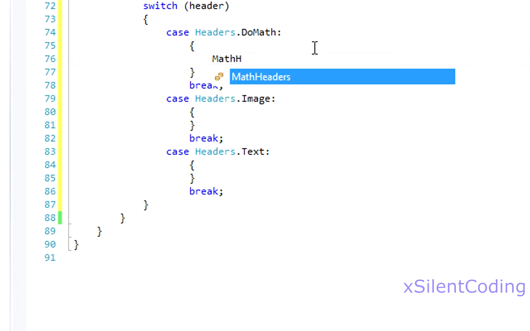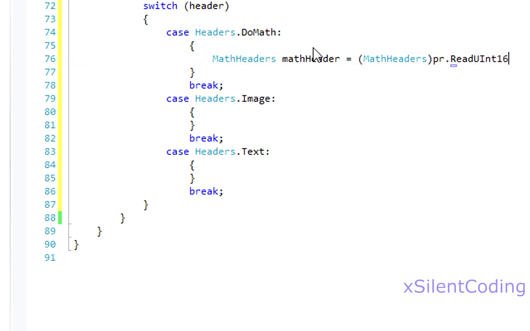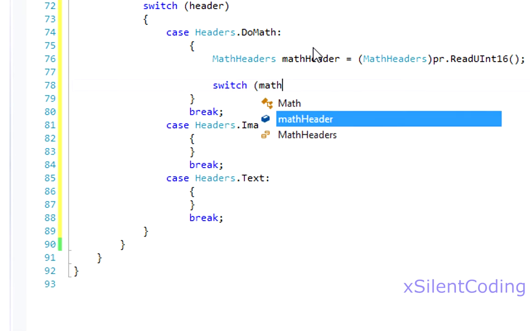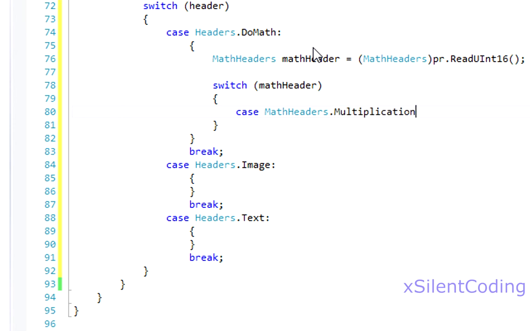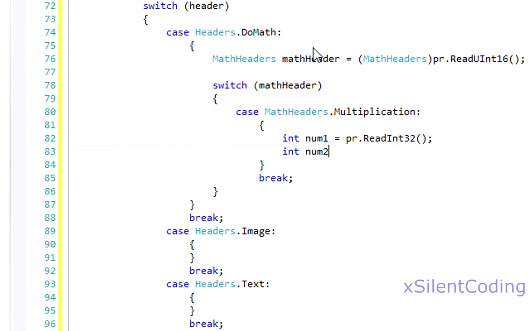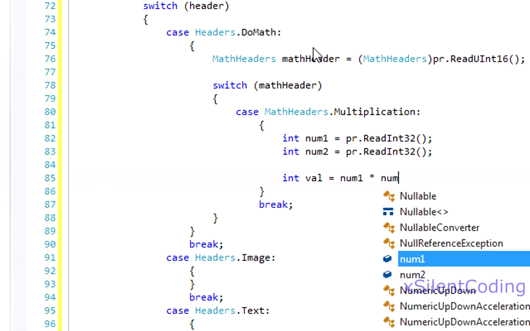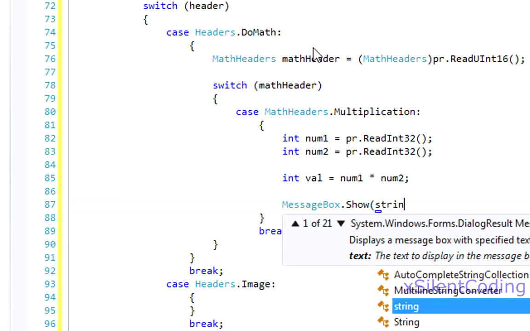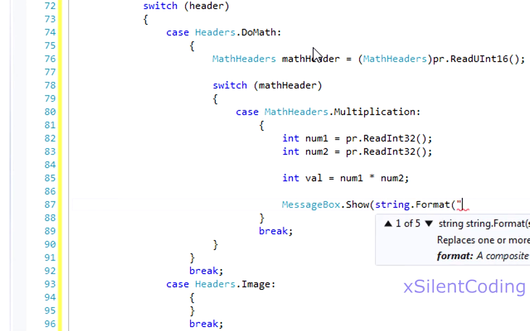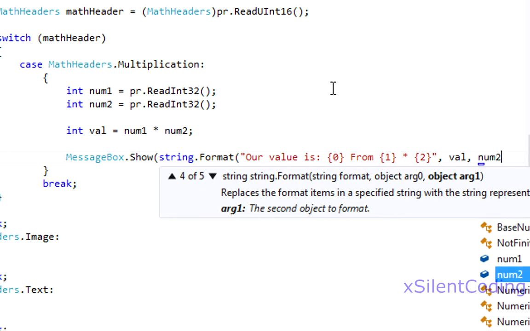So mathHeader equals cast to MathHeader pr.ReadUInt16, switch mathHeader, case MathHeader.Multiplication: int num1 equals pr.ReadInt32, int num2 equals pr.ReadInt32, int val equals num1 times num2, MessageBox.Show string.Format. This is also what the console does, so it'll be the same thing. Our value is, from, times, our third argument. So it'll be val, num1 and num2.